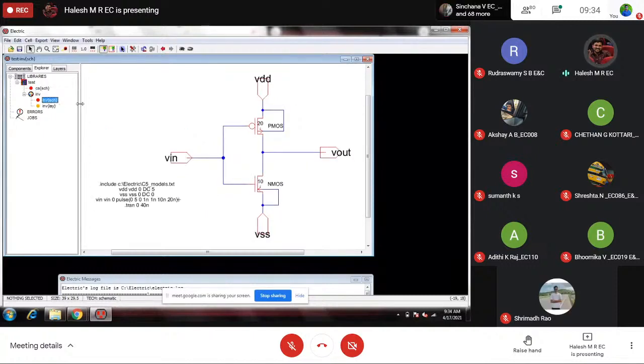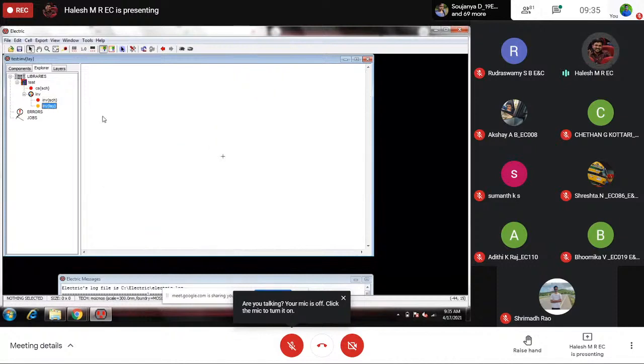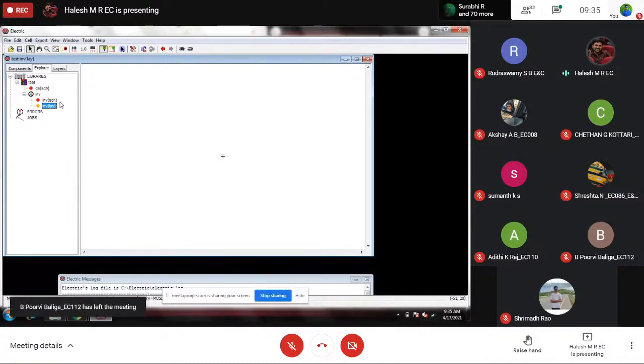So we have an inverter and we have simulated this circuit also, and we have to start with the layout. Okay, so if there is no doubt in the schematic or simulation part, we will be starting with the layout. If you have any doubts, you can ask now.